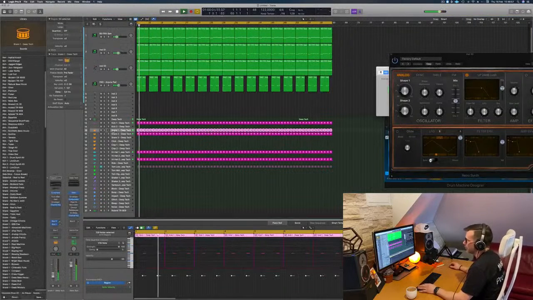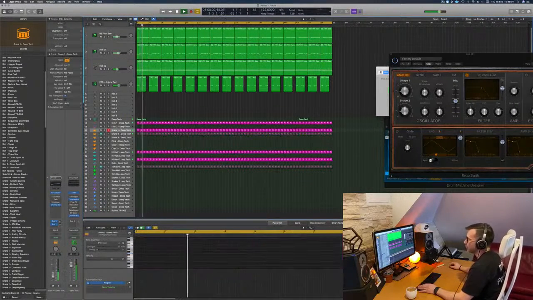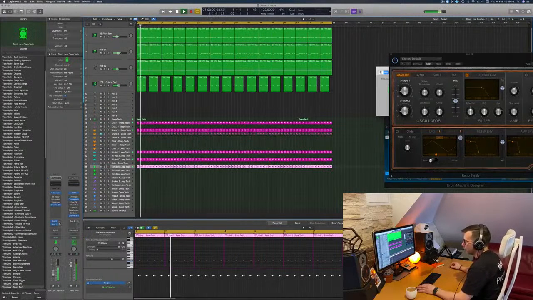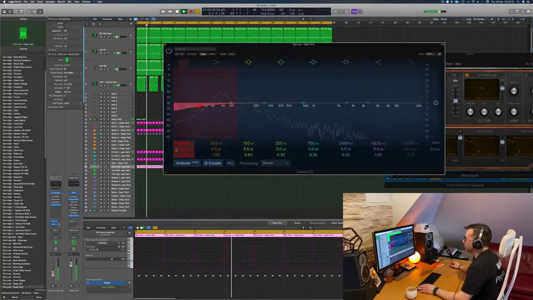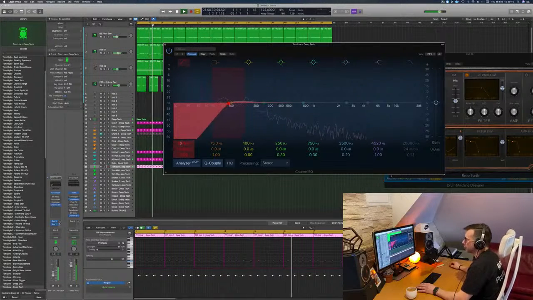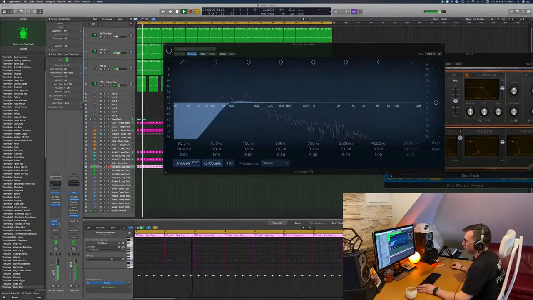Snare is a bit heavy. Oh yeah, there's two. I'll leave just this one for now. I'm gonna drop the lows on that a little bit. Leave it to hit at 100, but not the subs.